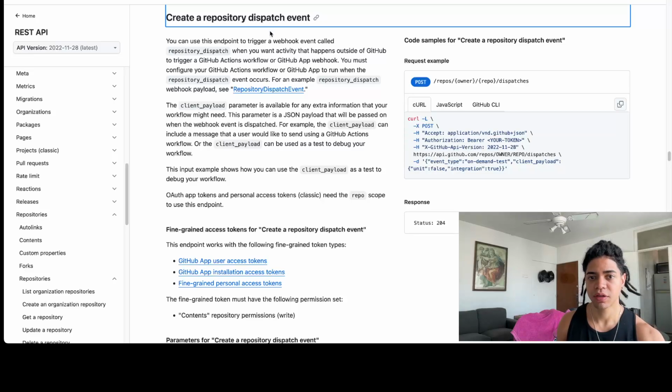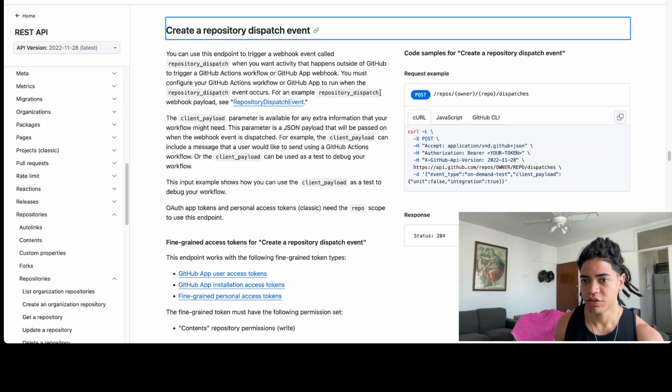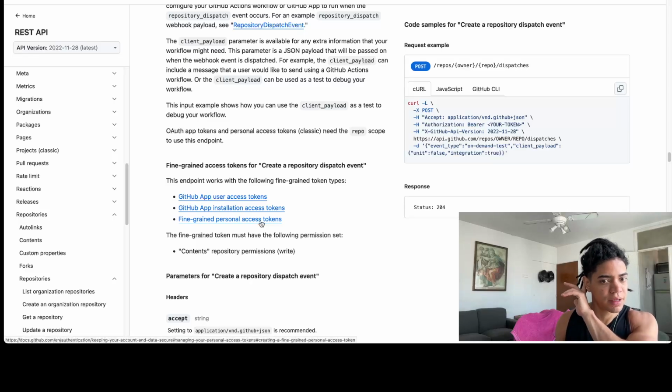Create a repository dispatch event, which means repo owner, repo dispatch. Code sample for creating a repository dispatch event. Fine-grained access token for creating a repository dispatch event. This endpoint works with the following fine-grained token type: GitHub App user access token.